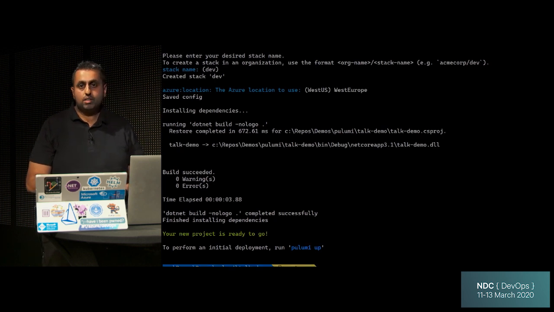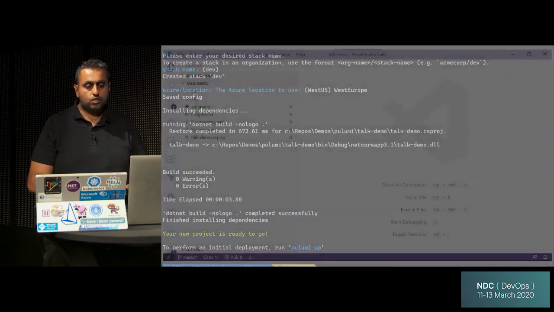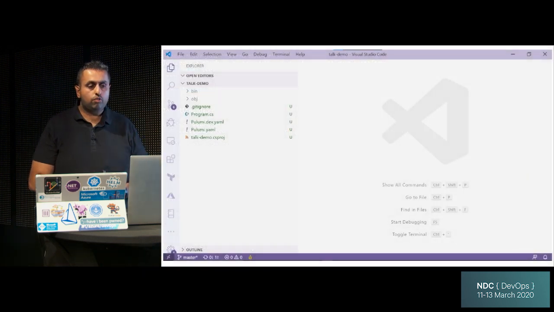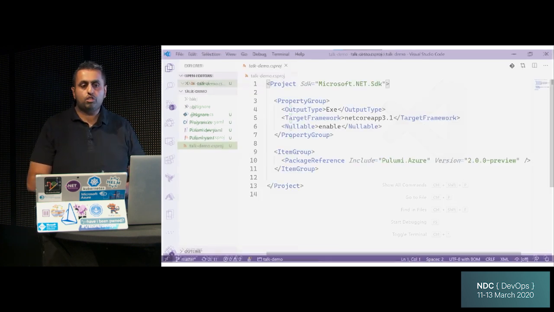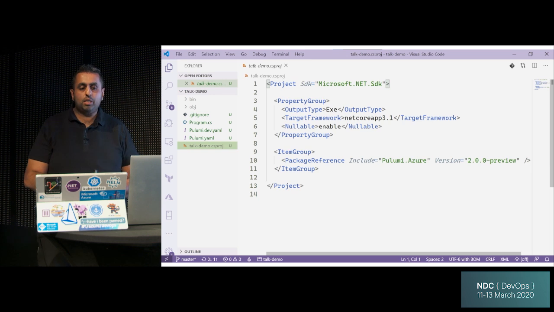So let's take a look at this project it's just created. So here I am in Visual Studio Code. And you can see on the left-hand side, we've got a Program.cs. We have a couple of YAML files, and then we have the .csproj. Just want to briefly show you the .csproj. So this is a .NET Core 3.1 application, and essentially it's a console application. You can see that there. It says output type exe. And it has a NuGet package reference added, Pulumi.Azure. So that's all that is there.